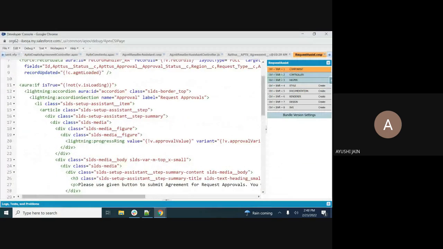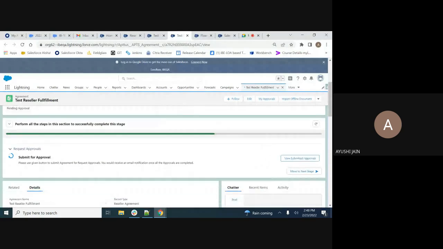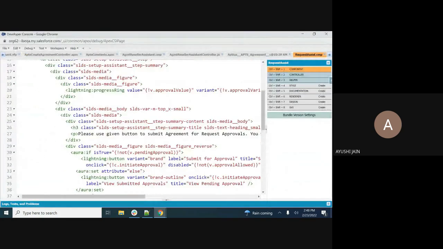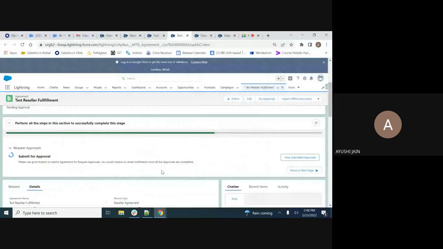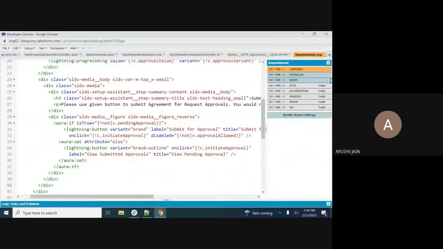See here, we have a lightning accordion section, where we have the label as request approvals that is written over here. Like that, one by one we can see. And after that, we have submit for approvals written over here. And this is the text, please use given button. Please use given button, this thing. And here we have two options.